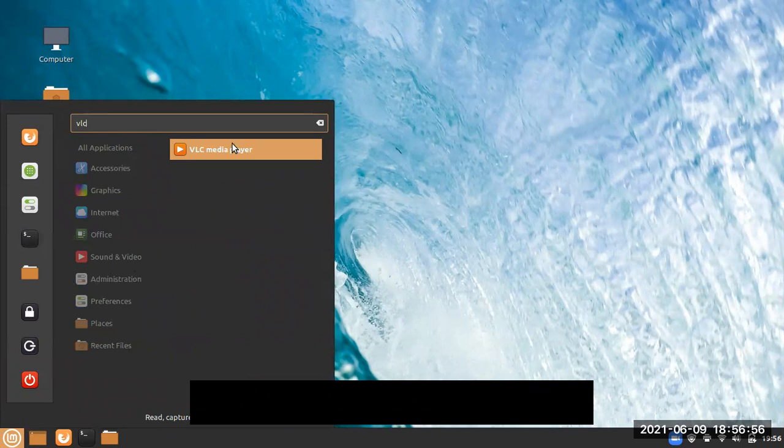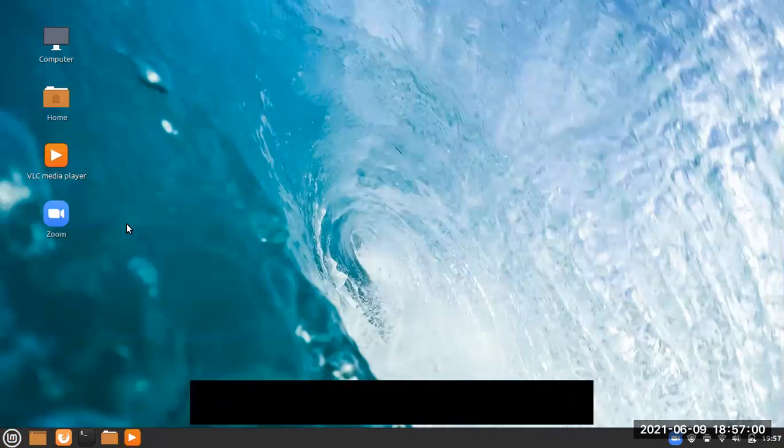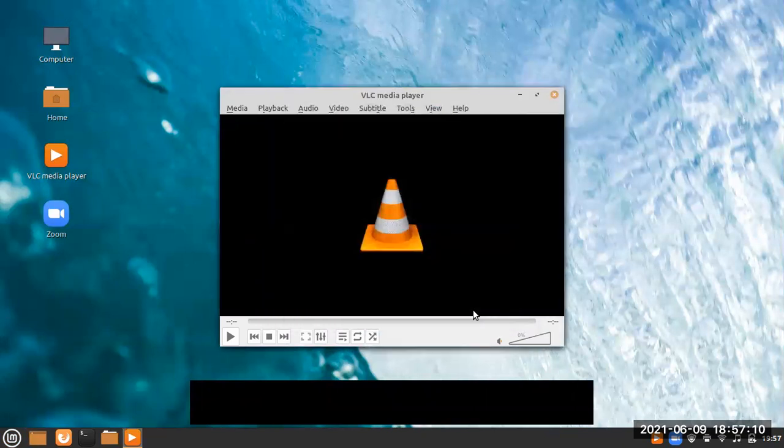And I'm going to say, add it to the panel. So now I can double click on the desktop, or I can single click in the panel, bring it up. And now if I had some media to play, I could just open it up, browse to it, and I can play audio and I can play video.